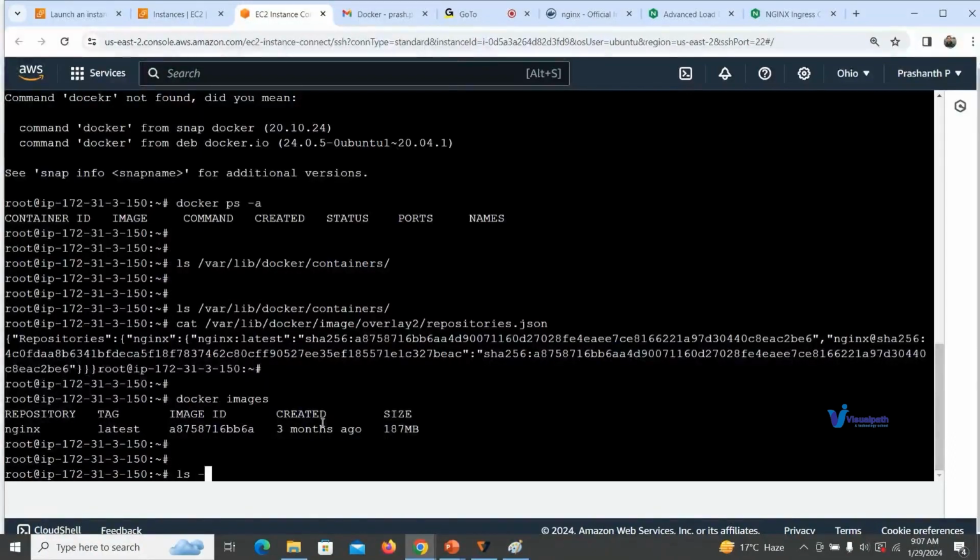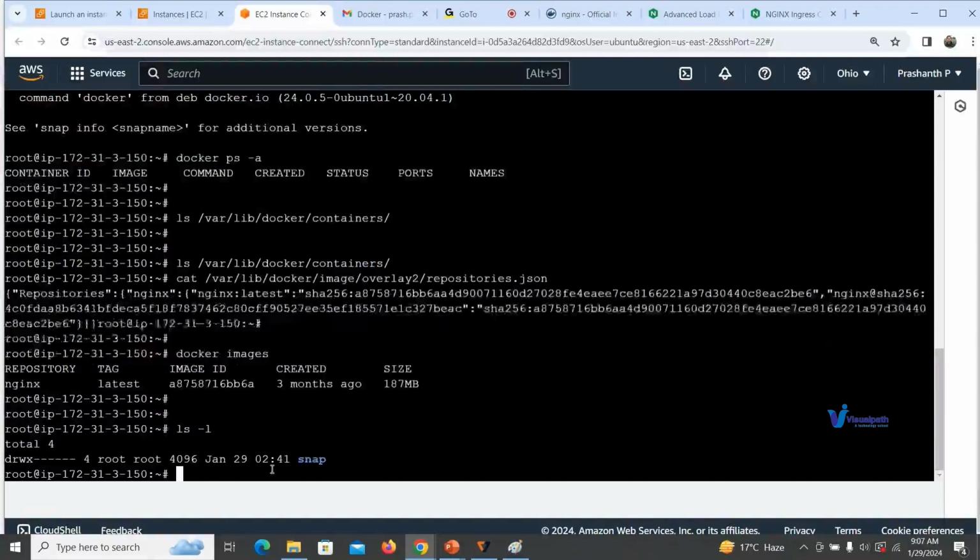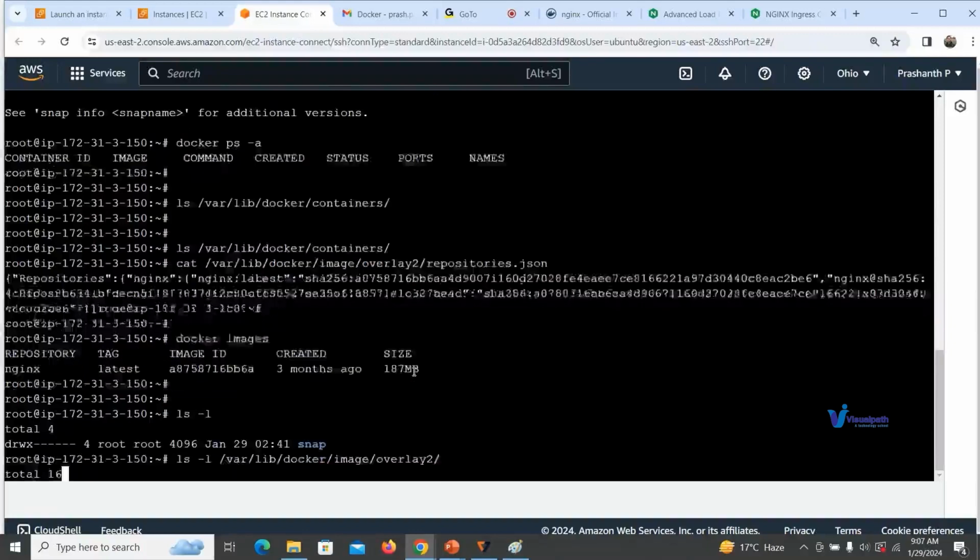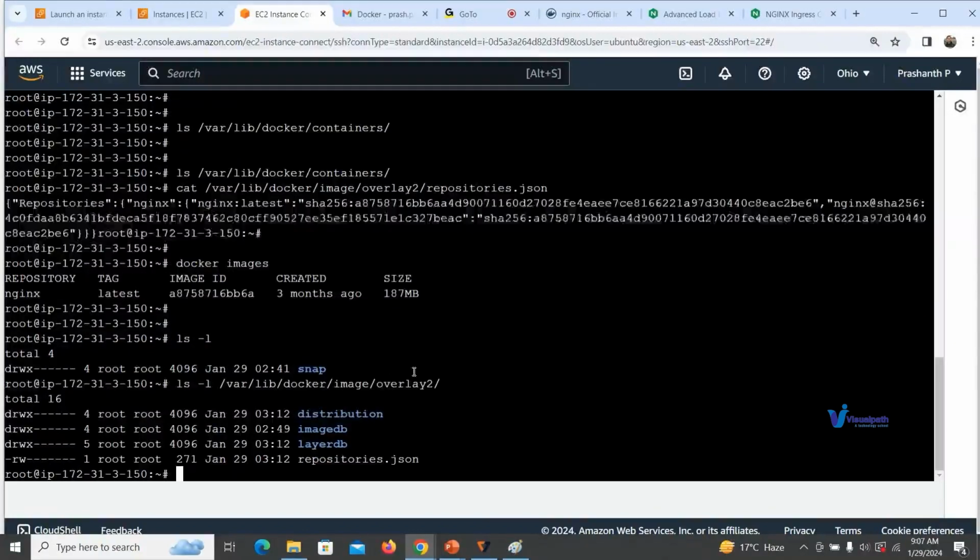If you go to the path where lib docker image is, under overlay2, var lib docker image, and do the ls -l of that repositories file, you see it's not updated. It's 3:12, whatever is being updated. No, this is UTC time, minus 5.5 hours.